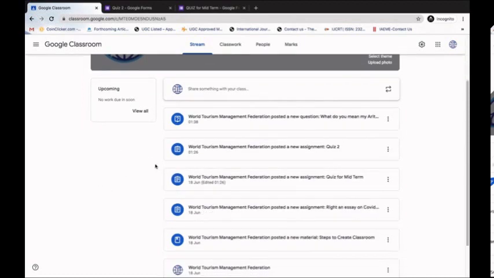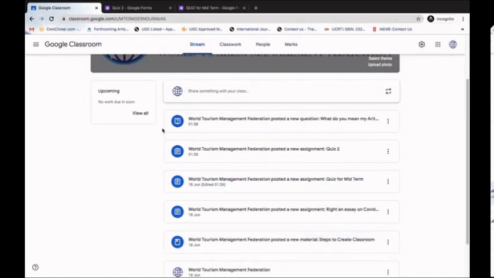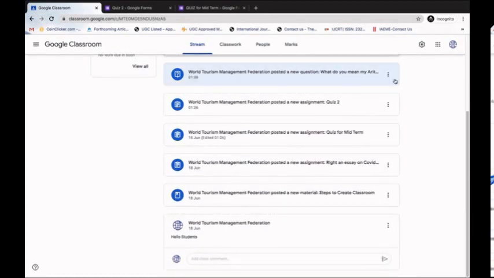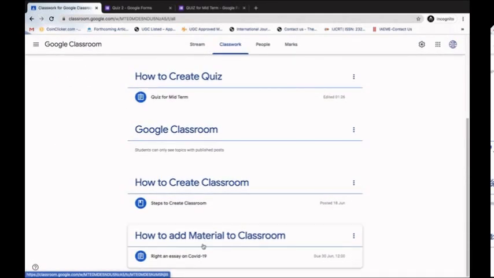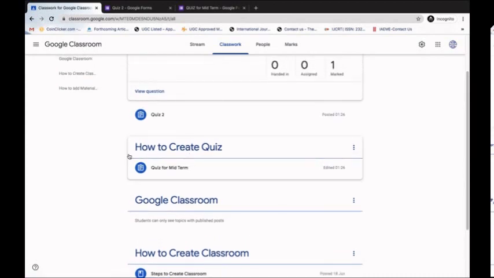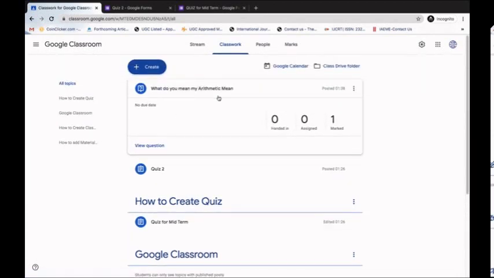Stream is like an announcement section for the students. Whatever the teacher is doing, and whatever material, assignment and quiz the teacher is uploading, it will be available to the students. The teacher can directly communicate with the students through the stream option. If we go back to the classwork option, here we can add material. Here we can create the assignment, we can create a quiz, and we can directly ask questions to the students.